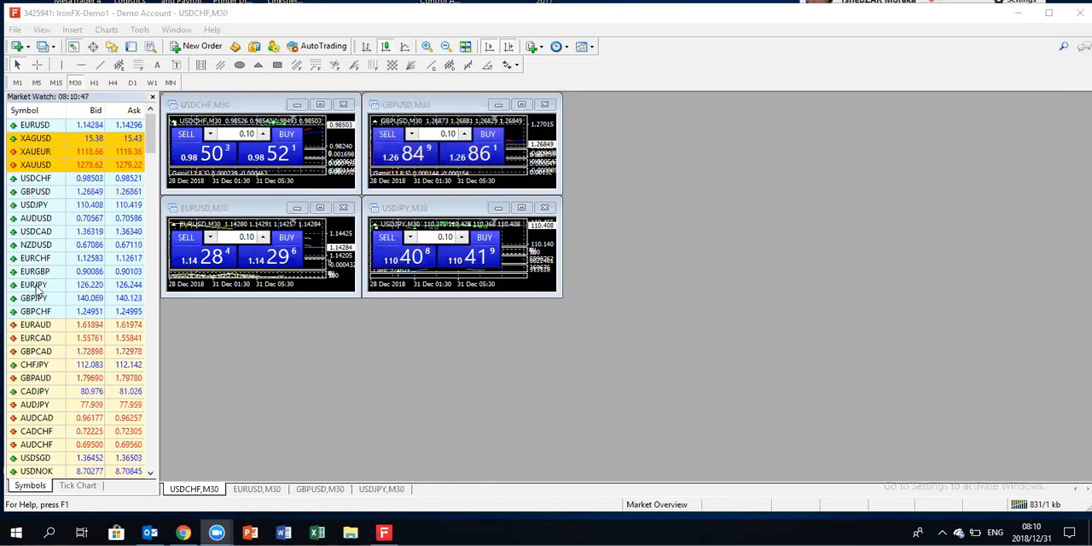So the terminal consists of your currency pairs or your instruments, which are the ones I'll be showing you now. You can see that they are highlighted on this side. These are currency pairs. This is gold. That's where they are. GBP/USD, just like that.